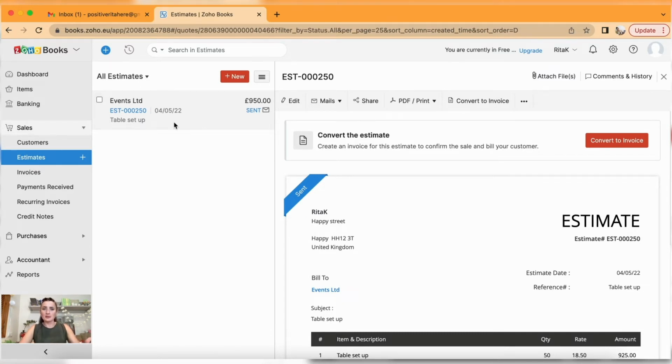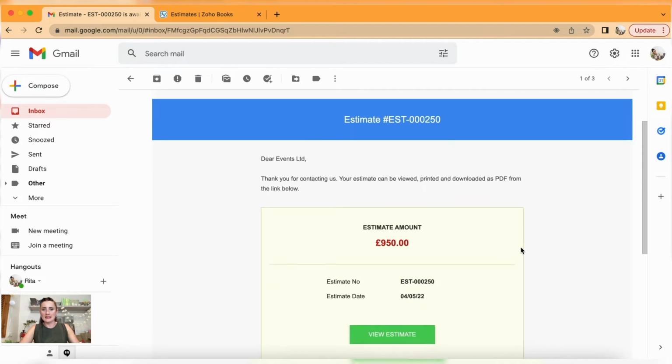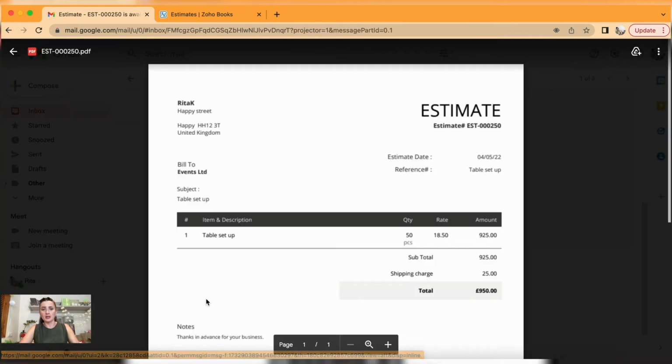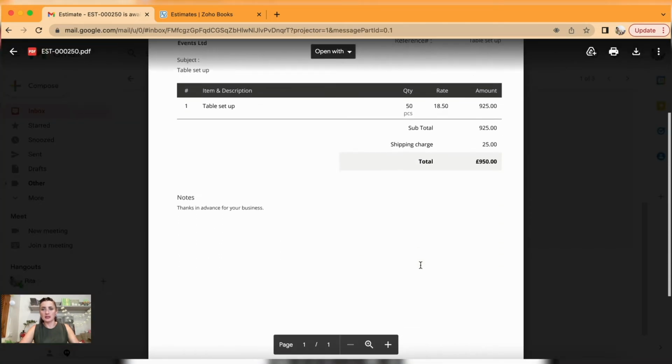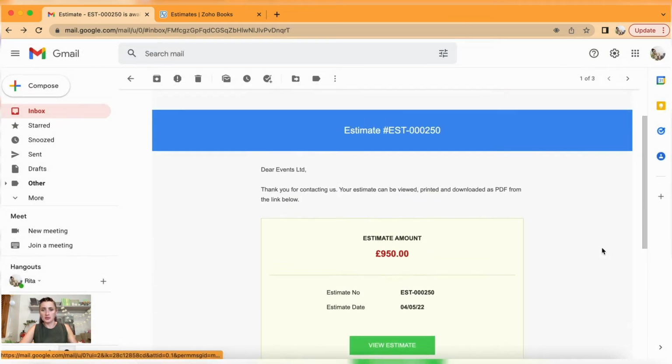Okay, so now I will jump to my email and show how this estimate will look. So estimate 215 has been received, and this is how the estimate email will look. Also, it will attach a PDF file which can be downloaded and saved in files if needed. It's quite simple and straightforward.